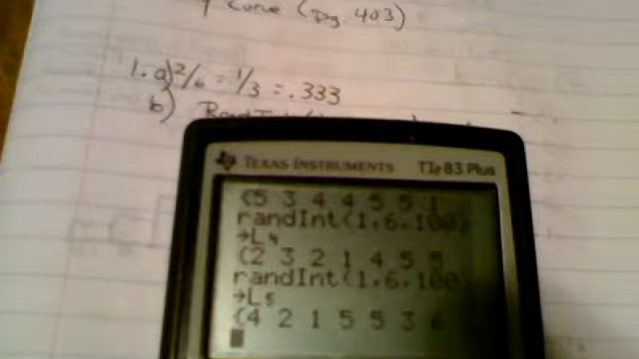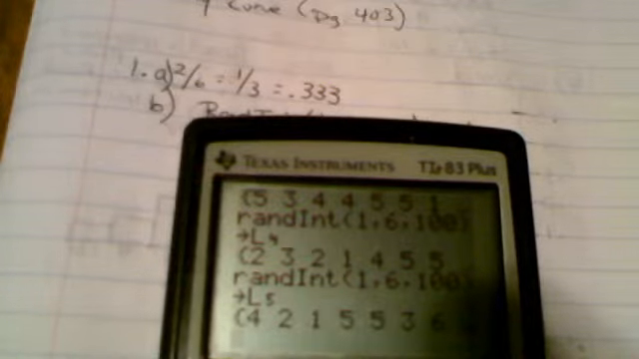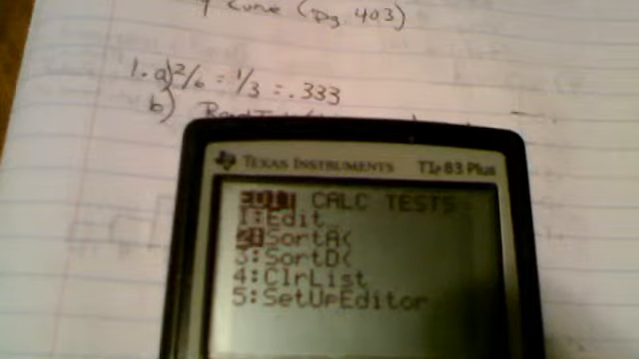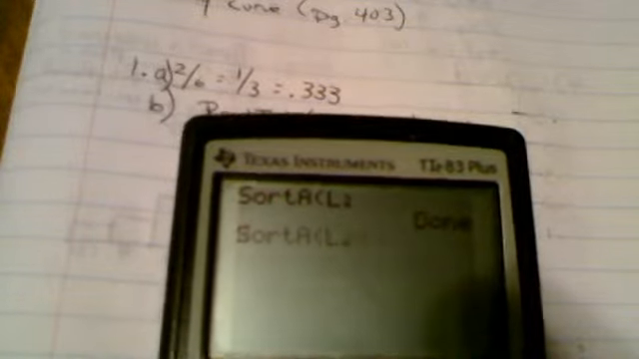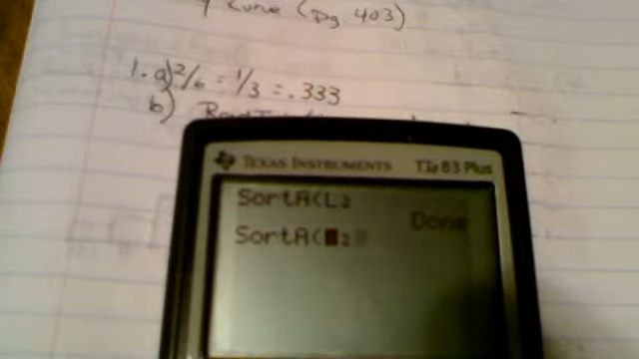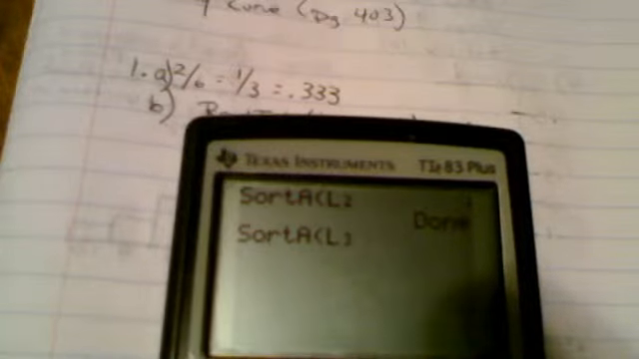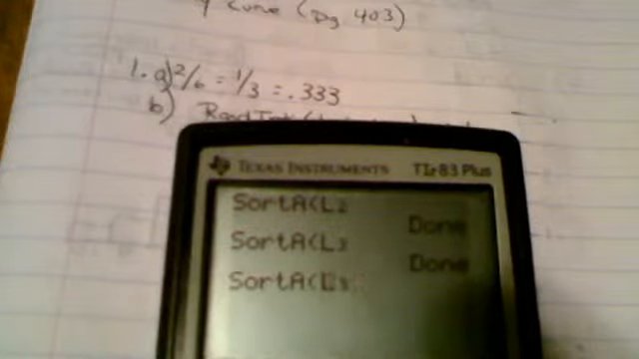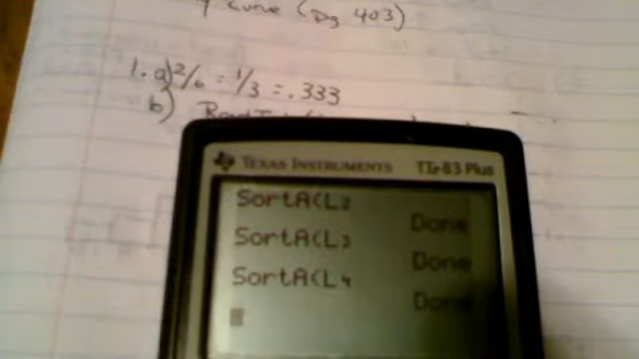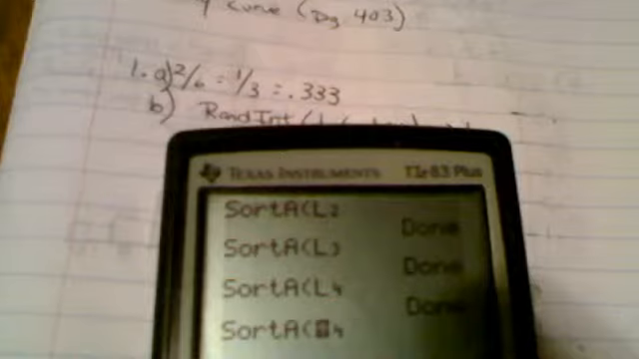So what you've done is you've done 100 rolls of the dice. You've done it 4 more times. So you have them now in list 2, 3, 4, and 5. And so now you just want to sort those lists. So you have to go to stat, sort, and you want to sort list 2. Second enter, change it and sort list 3. Second enter, sort list 4. Second enter, and sort list 5.